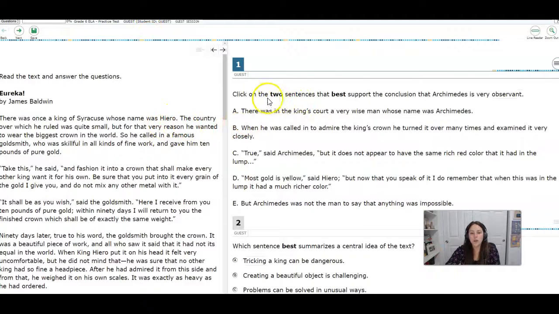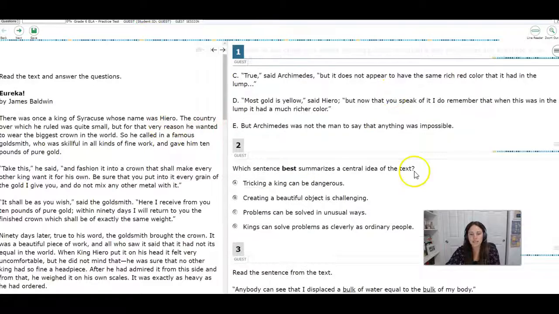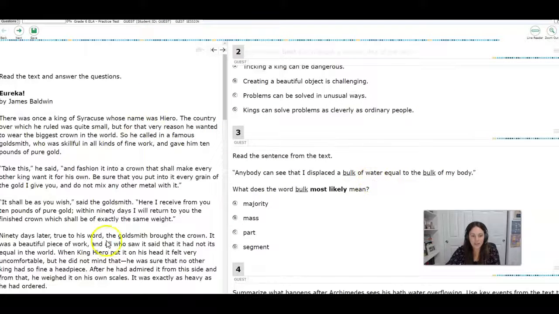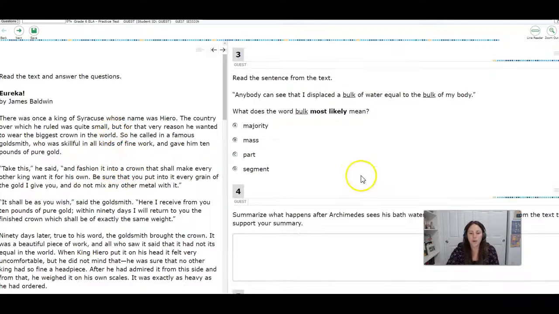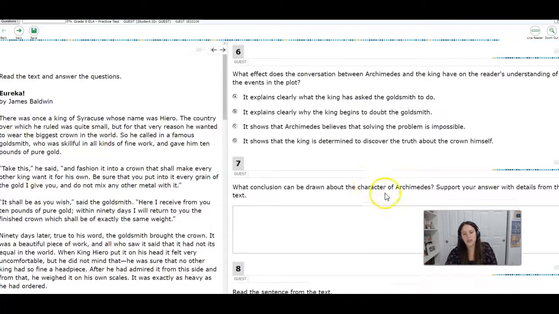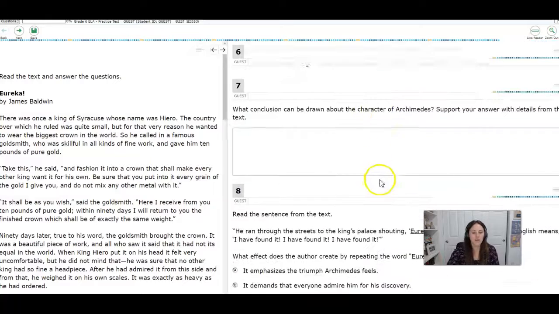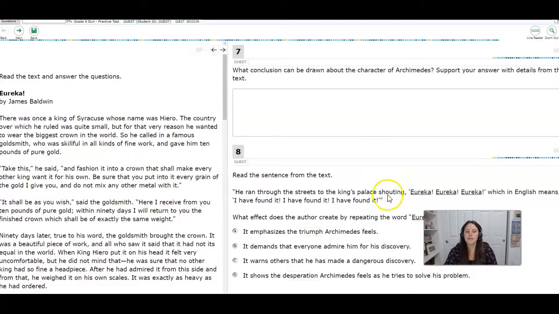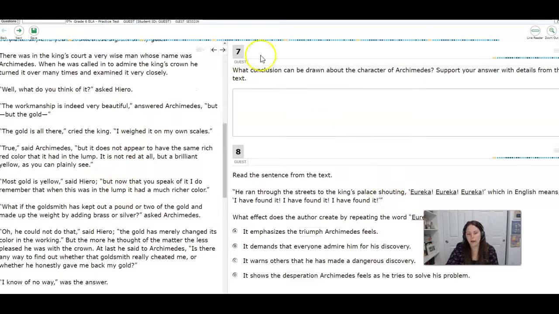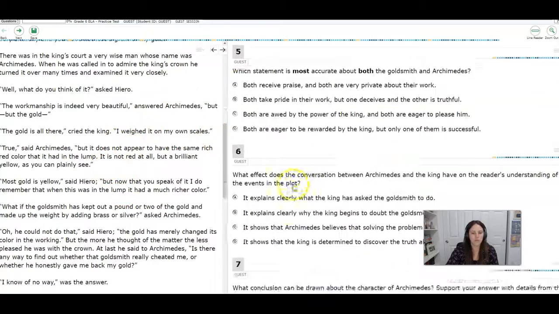Just as a reminder, you always want to read the questions they ask you before you read the text, so that you know what to be looking for as you're reading the text. It gives you a purpose for reading. And that way, when you come back and answer the questions, you'll already have some idea of what the answer could be. And of course, you can always go back into the text and then back to the questions, and go back and forth as well.